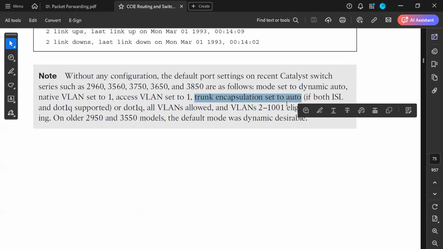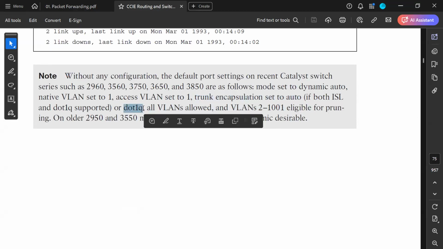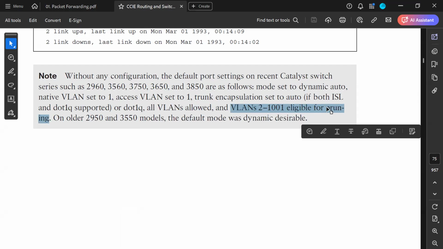If the switch is supporting both ISL and 802.1Q, then it will be either auto or it will be 802.1Q only. Okay, ISL is not preferred. Either it will be auto or it will be 802.1Q. Then all the VLANs will be allowed by default. A trunk port will forward the traffic of all the VLANs by default, and VLAN 2 to 1001 are eligible for pruning. So I'll come to what is pruning, but as of now, you can understand that these are the configurations.